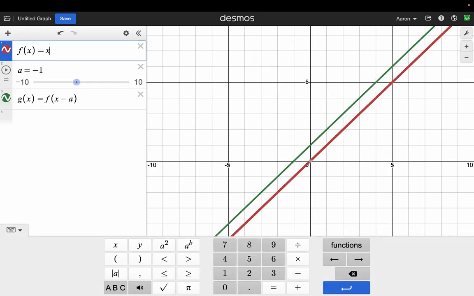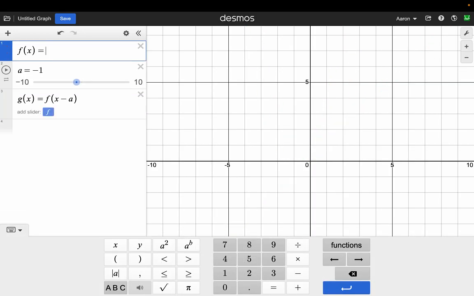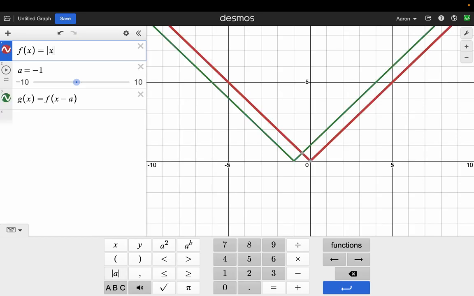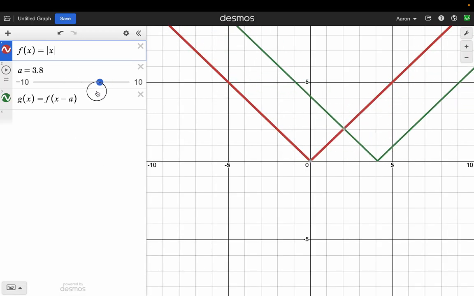Let's even change the original function here. Absolute value of x. Close that as absolute values. And now you can see it's sliding also.